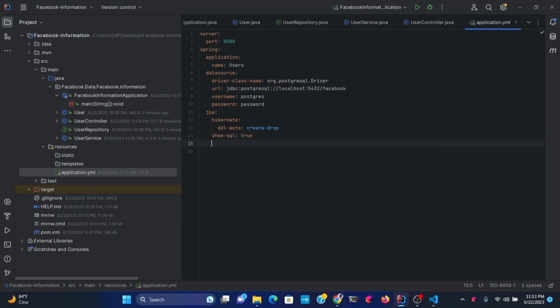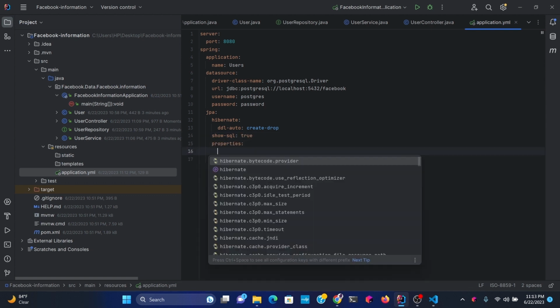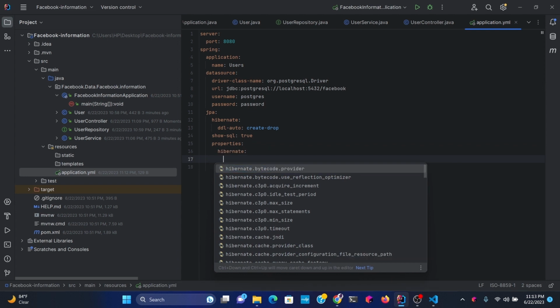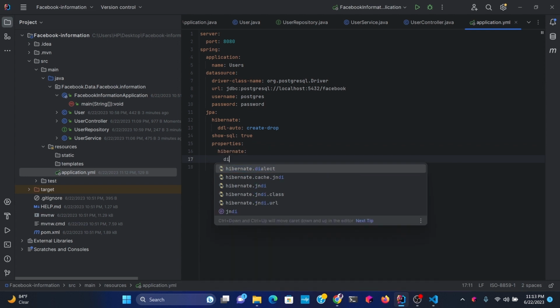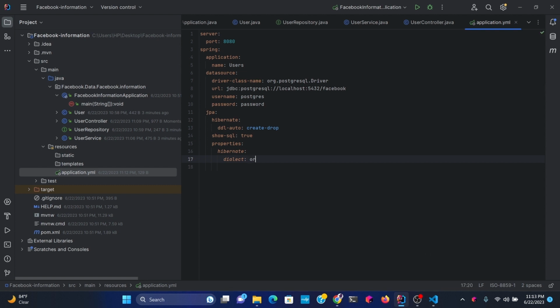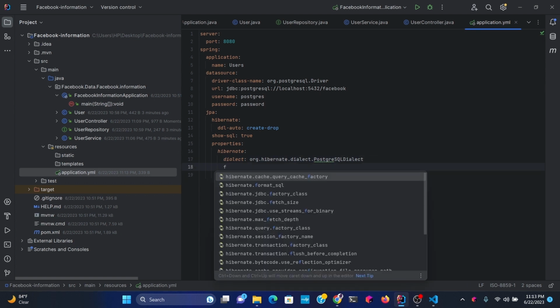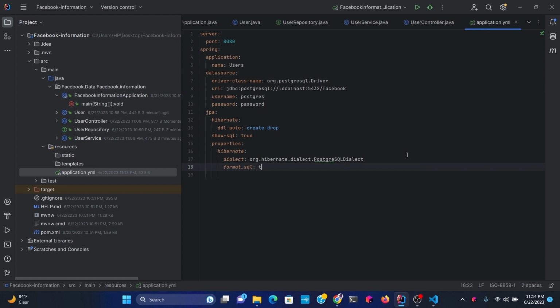So we're gonna have show SQL, which is true, and then our properties over here is gonna be Hibernate, and then the dialect is, I'm gonna copy some code and paste here. Just write exactly what you see. Then down here we're gonna have our format SQL, which is true.